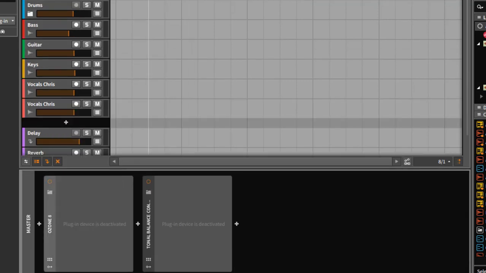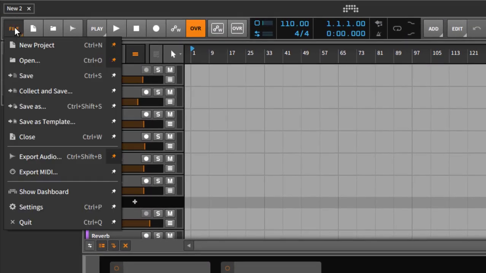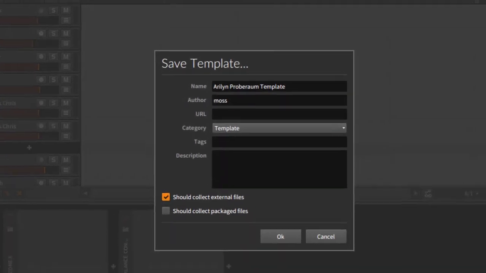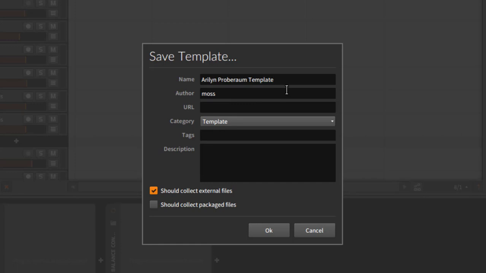And if you configure the template, you absolutely need to store it. So there you go, simply go to File, and you can say Save as Template, and then you can give it a name, some tags, and all the usual parameters.